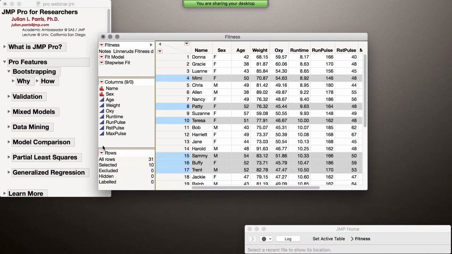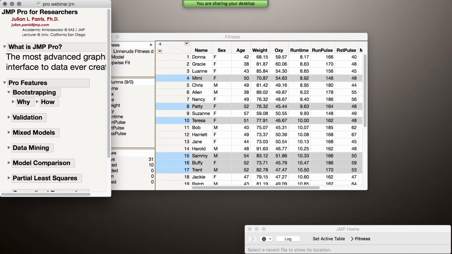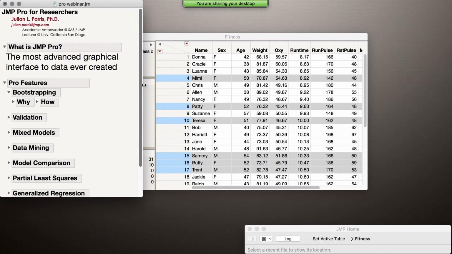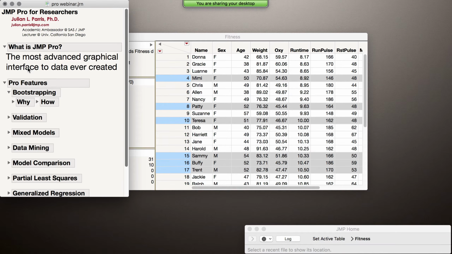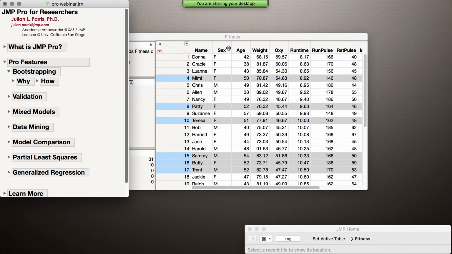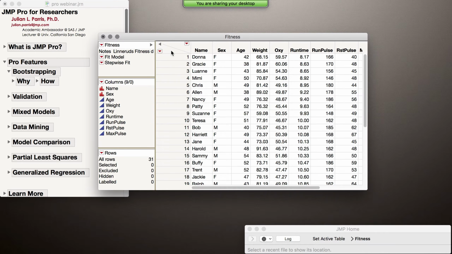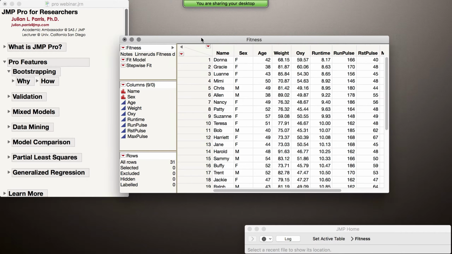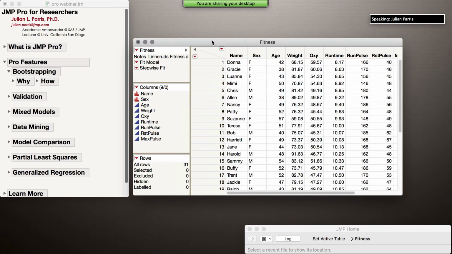And so when I say that JMP is the most advanced graphical interface to data, I mean interface in a very pointed, specific way. It is not just data analysis. This allows you to interface with data. So that's a really brief introduction to just JMP. Now, what is it about JMP Pro that sets it apart?